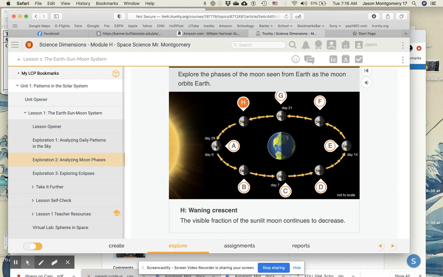So day 0 to day 29, if you click right here on A, this tells you: new moon. The moon is between Earth and the sun. From Earth, the moon is completely dark because the side that reflects sunlight is facing away from the sun. I hope you guys heard that, but here's the relationship. This isn't a perfect scale model, but it's pretty close.